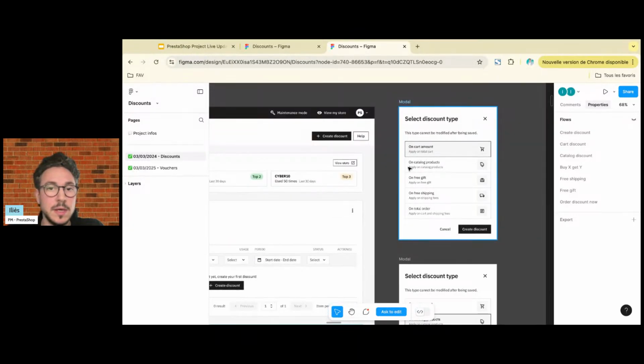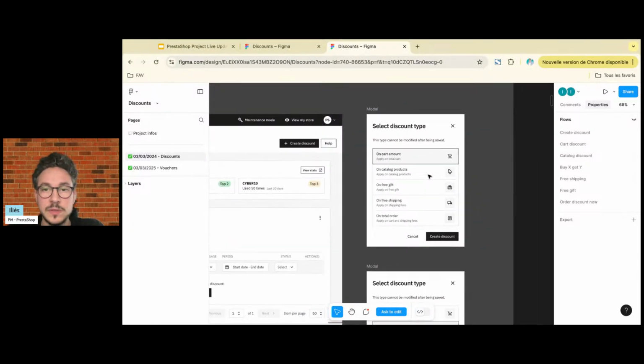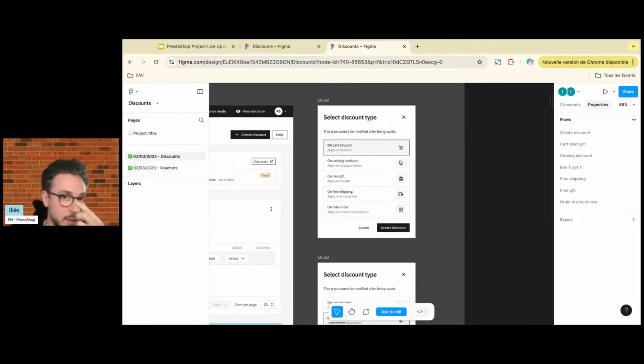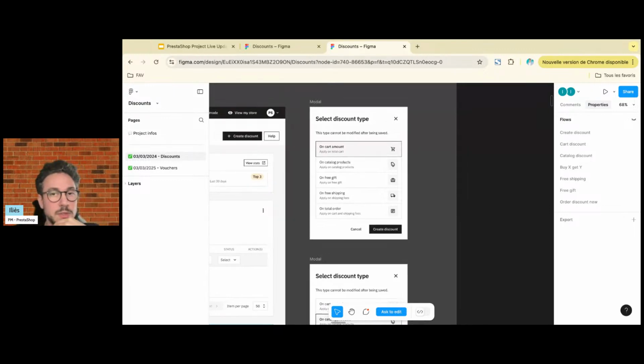Once you have selected a type, something that you have to know is that a type, unlike actions, cannot be combined with another type. So once you have selected a type, you will define other options, but you cannot combine types and you cannot change the type. You have to delete and create another discount.